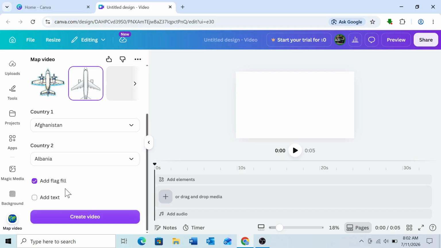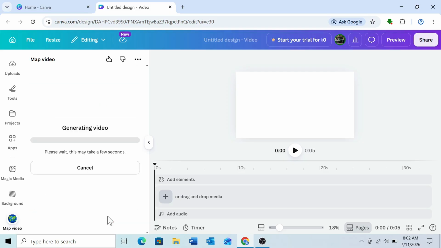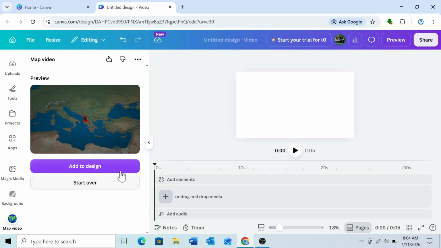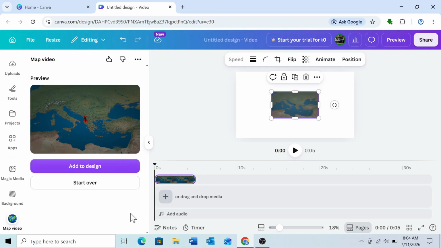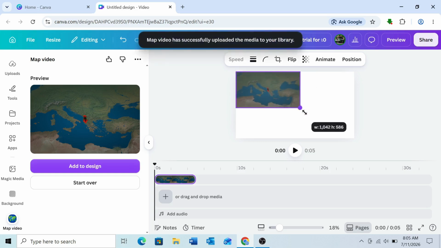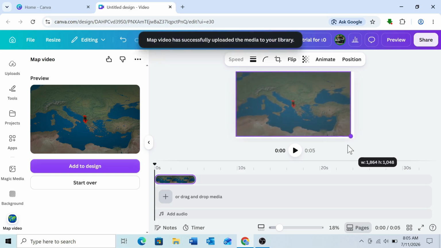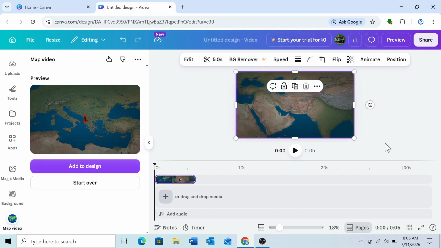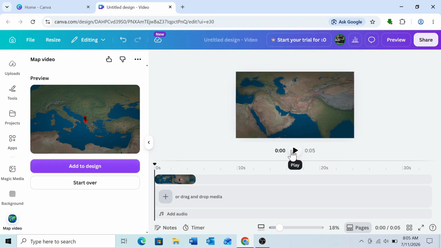I select the flag and then select Create Video, and right now here you can see it's generating. Then select Add to Design, and right now you just need to resize, replace, and fit it to full screen. And here you can see right now this is the final result.